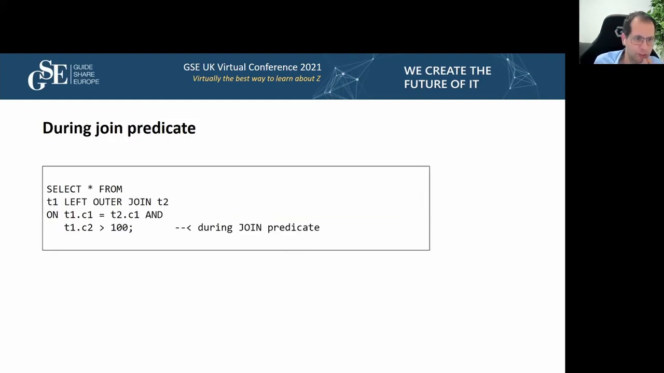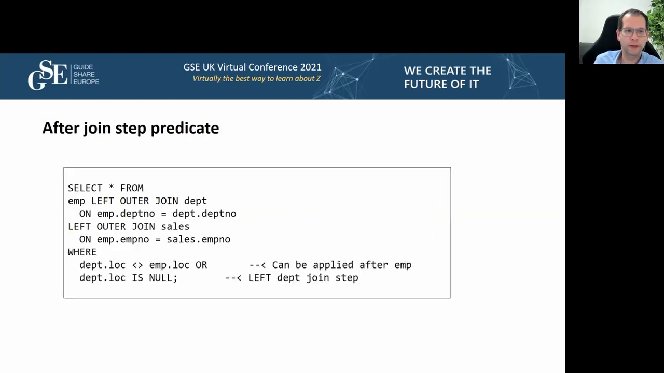Then for this during join predicate, we have a left outer join here. And now DB2 doesn't know until it really joins with the row whether it is matching or not, whether it's null or not. So in this case, it really needs to do it during the join. Then, the after join step predicate, what is here? Yeah, so this is just an after step. In this example, once we join department and sales, it can be applied after we really match those two rows.